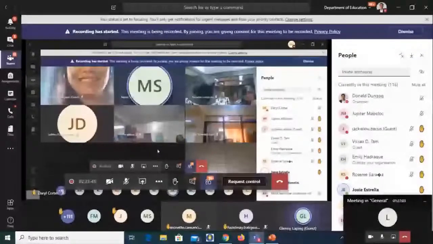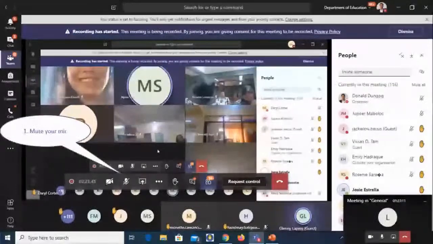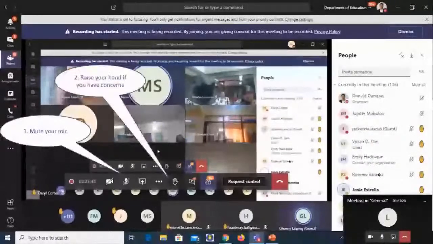But for now, this is the environment of Microsoft Teams, if you can see my screen. I just would like you to know that this icon is the mic icon for mute and unmute, and I think you are doing that very well. This is the raise hand. If you have concerns, just click this raise hand and jot down your question.